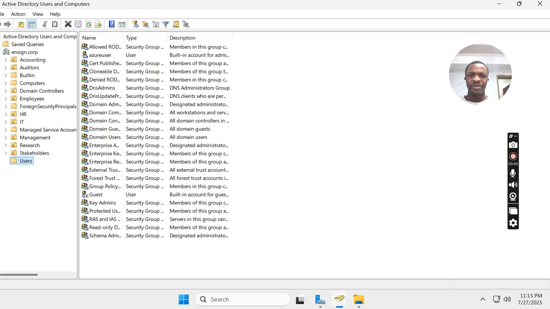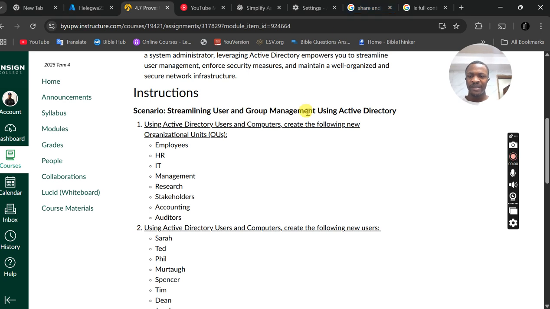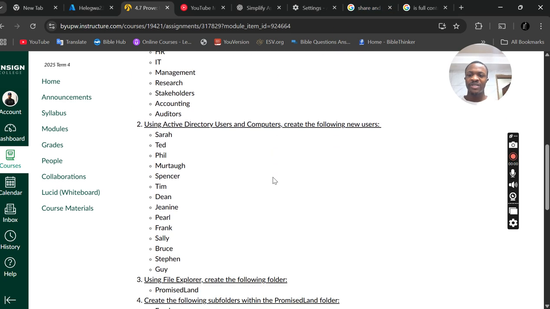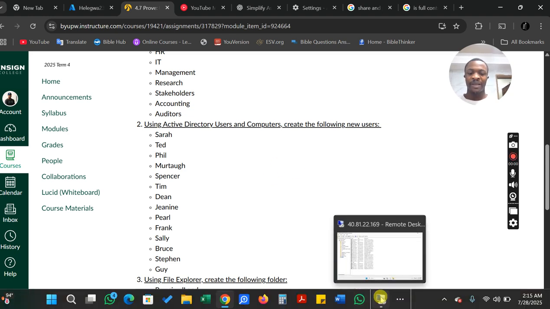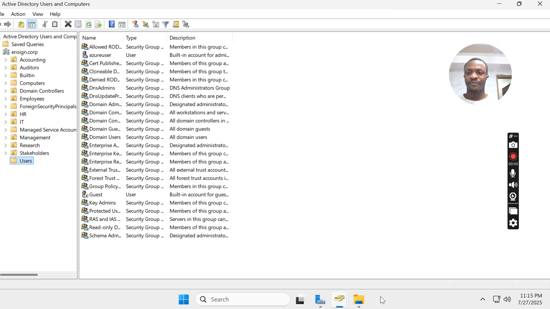So I'm just going to go out of RDP once again, go to instruction number 2, which is using Active Directory users and computers, create the following new users. Okay, and so what I'm going to do now is go back again to my RDP session. I'm going to begin by showing how you create a user.